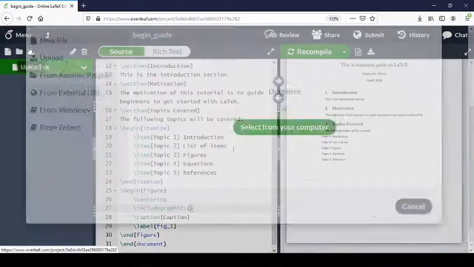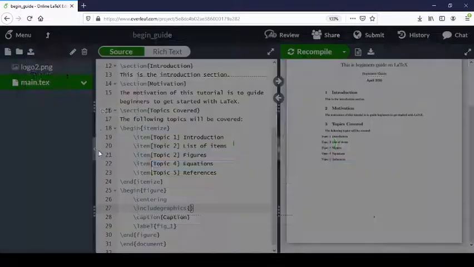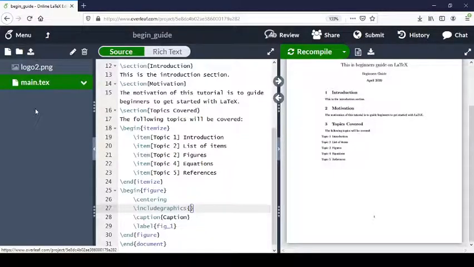Okay, so I hit the upload button. I choose the figure, which in this case is logo2. So now I can see that the figure logo2.png has been imported in the current folder. So I can include this figure in my PDF by saying \includegraphics{logo2.png}. Actually I do not need to specify the extension, so I would say logo2.